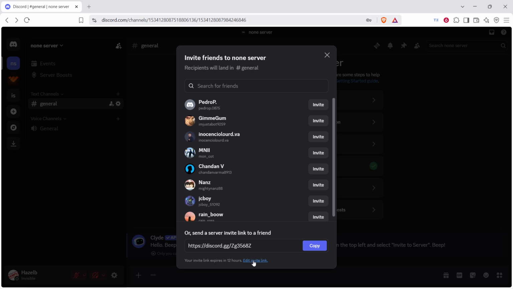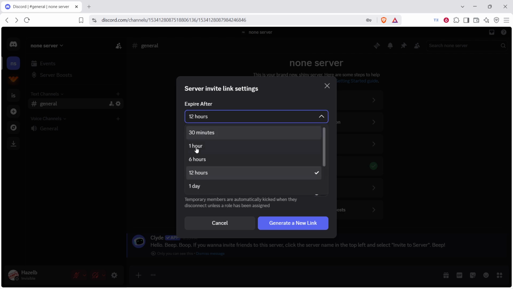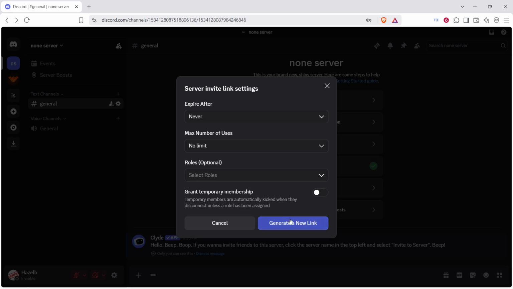In that panel, you'll see an Expire After drop-down. Click it and select Never from the options. By default, invite links expire after a set time, so choosing Never makes your link permanent. Once you've set that, click Generate a new link to create your permanent invite.